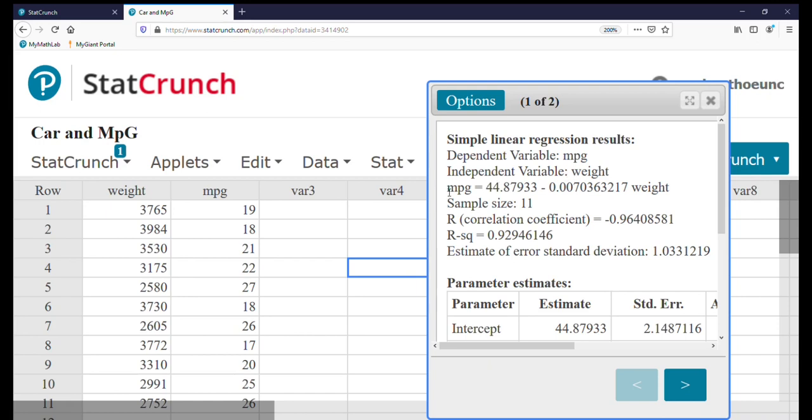Also, we have the regression equation here. The miles per gallon is equal to 44.879 minus 0.007 times the weight. So this is our regression equation.